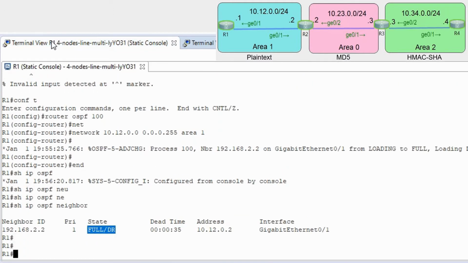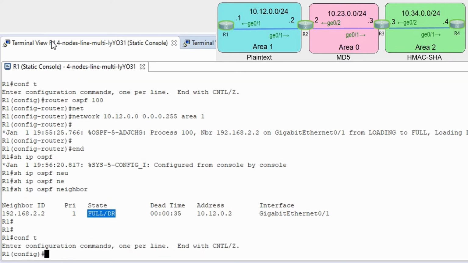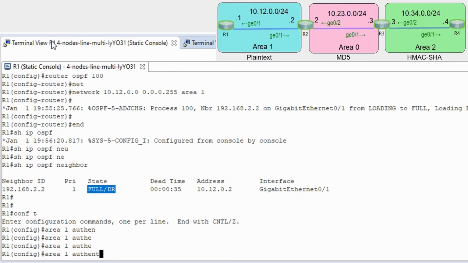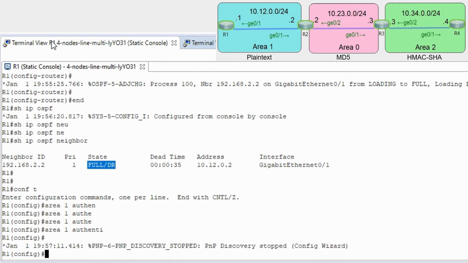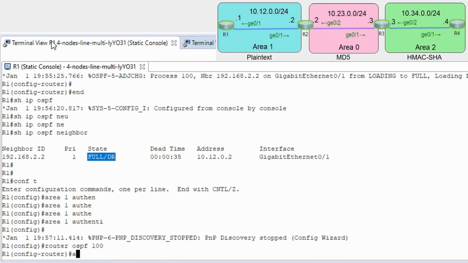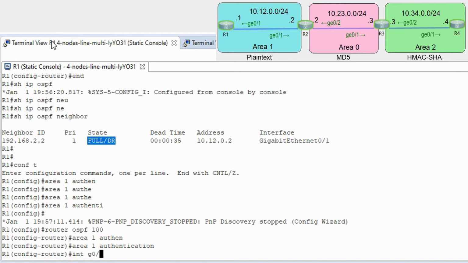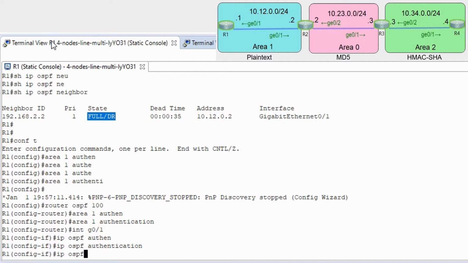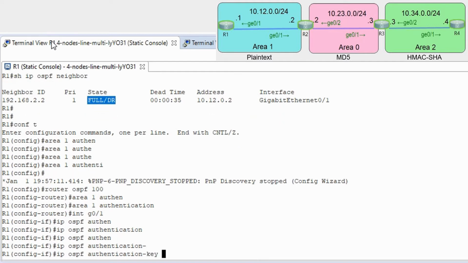Okay, router R1 is going to have plaintext OSPF authentication with router R2. Conf t, router OSPF 100, area 1 authentication, and then we go to interface G0/1, IP OSPF authentication, and IP OSPF authentication key, and let's specify our password, our key is going to be Cisco.